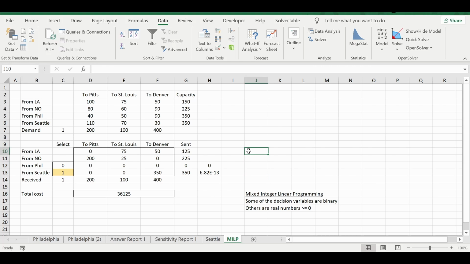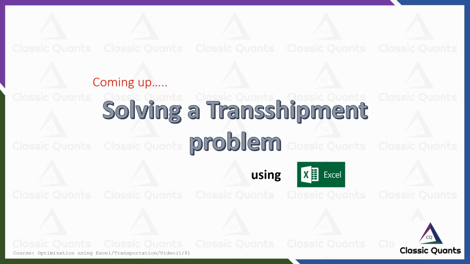Let us go to the slide again. In the next video, we will take a transshipment problem, and again we'll see how to solve it using Excel. We will also formulate it. A transshipment problem is very similar to a transportation problem, only there are some additional constraints, and the network is also changing a little bit. The number of nodes is also changing, so that we will see when we discuss that.